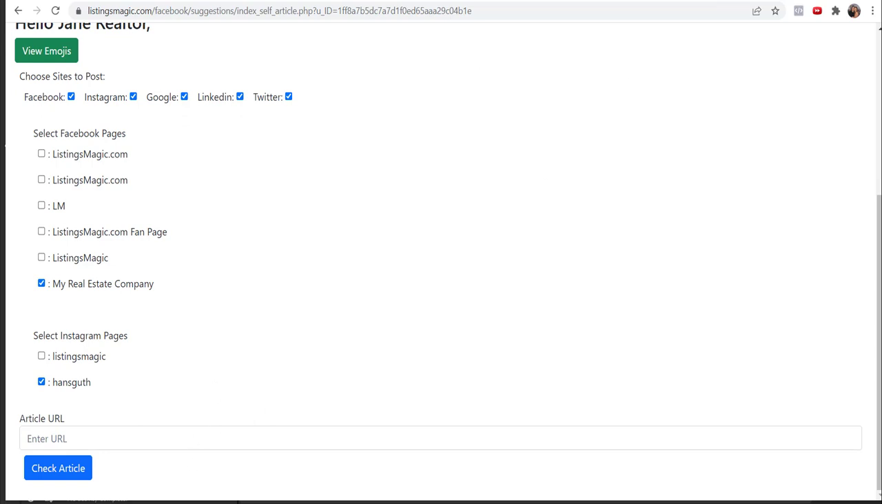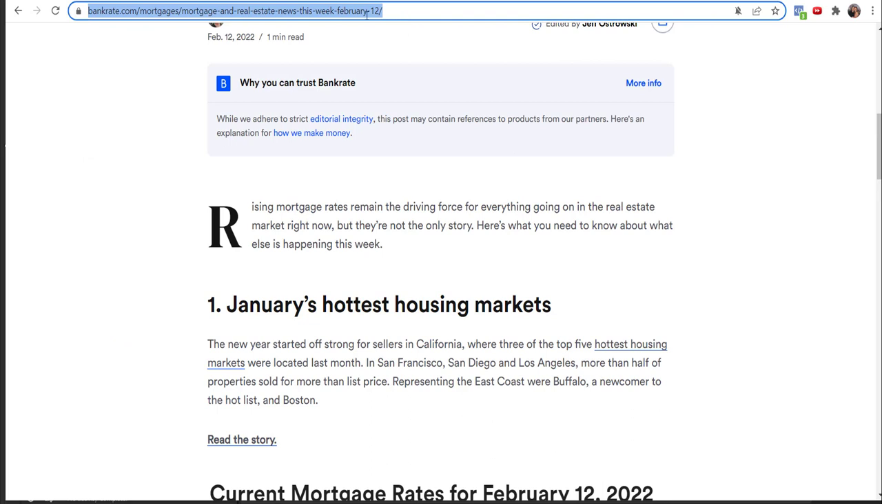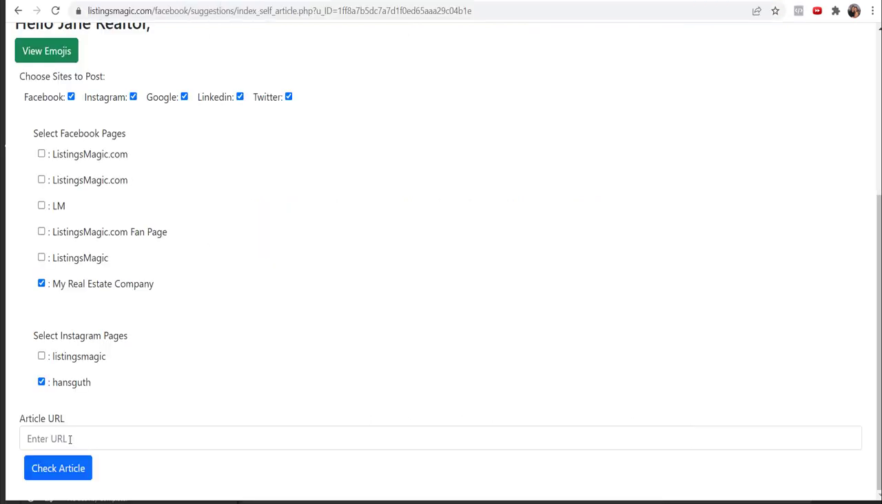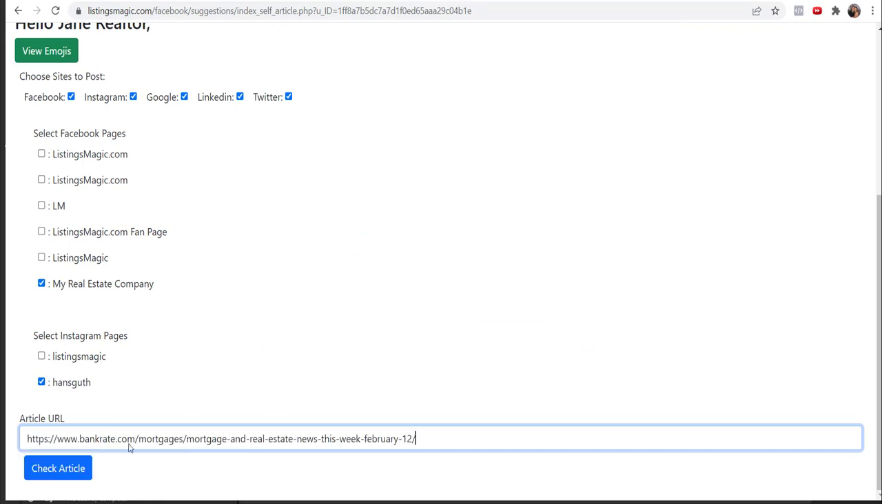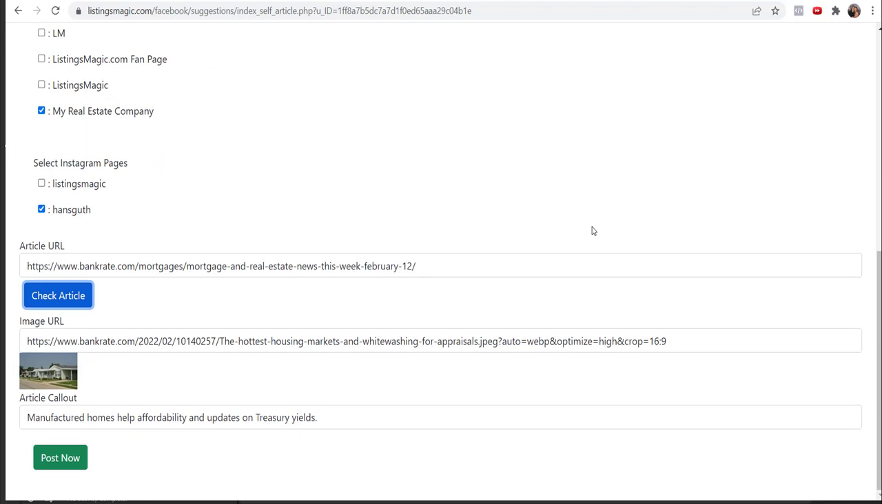And then what you do is you'll find an article that you are interested in sharing. I found one here on Bankrate Monitor. Come back, and all you need to do is post that URL in here and check articles. So we're going to go and look at the article's source code.